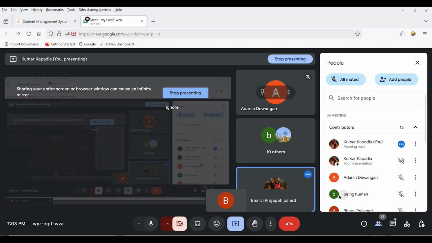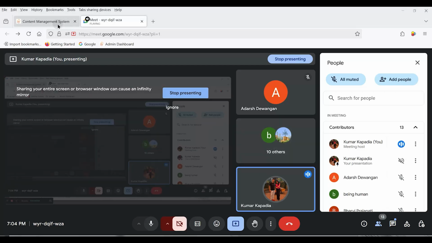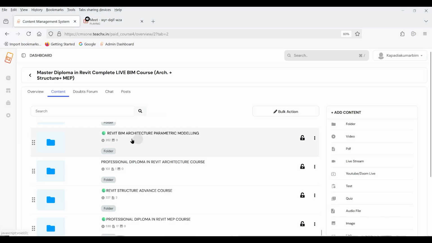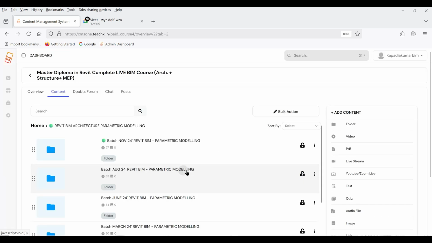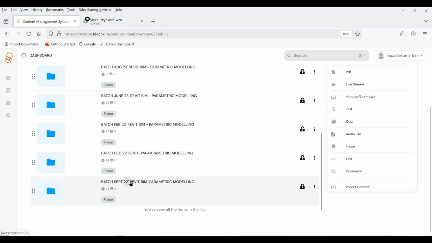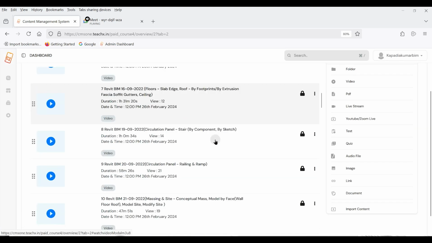Fine, so Dynamo is the visual scripting language for computational design, and this plugin is added. So you will find the videos of that beautifully crafted under this particular Revit BIM parametric modeling September batch. Since that was the first batch with no students on the other end, the sessions were uninterrupted.